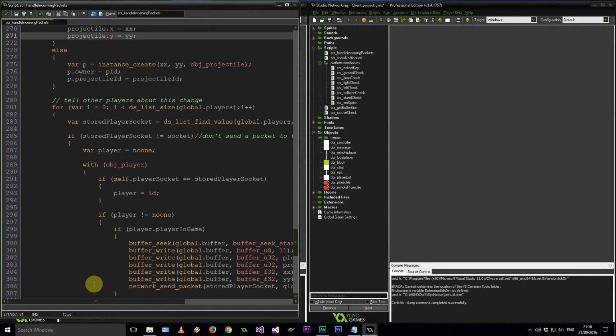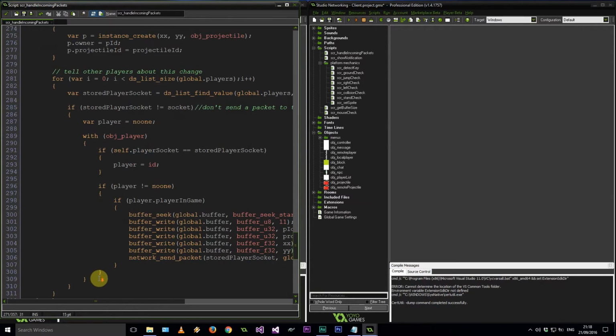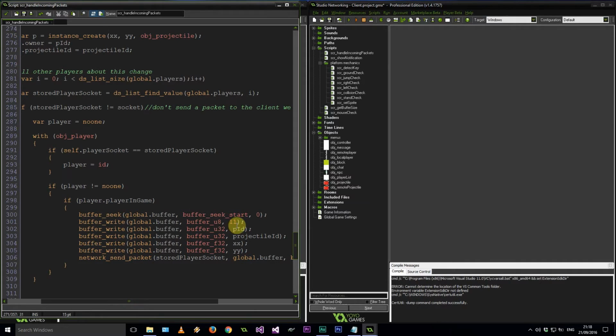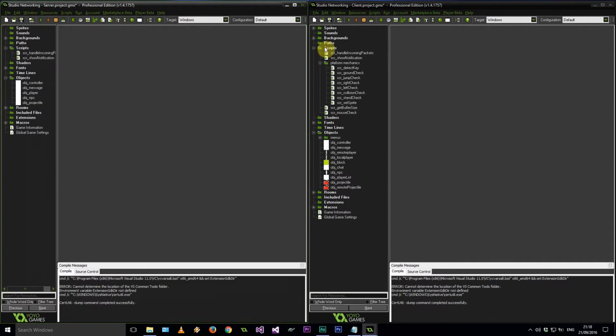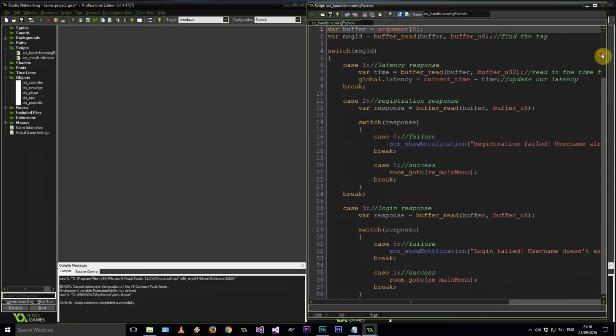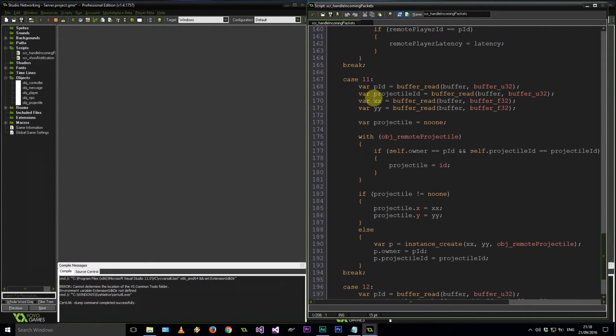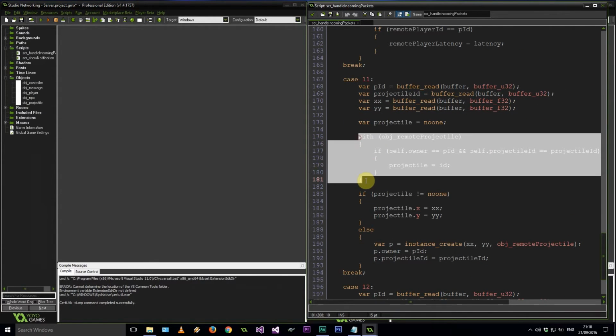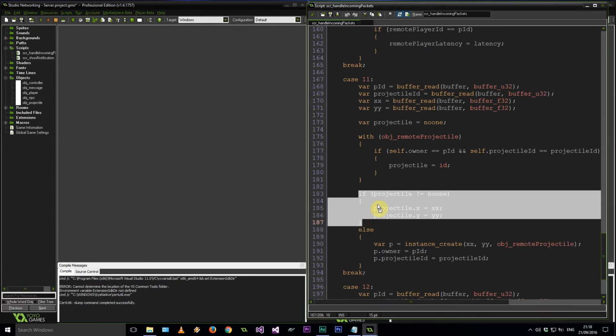Then we tell the players that someone in the game world has a projectile that has changed. That's going to send an 11 back to the client into the handle incoming packets over there. Scroll all the way down. 11 hits this again, tries to find it. This time it does, updates its coordinates, and that's the end of that communication.